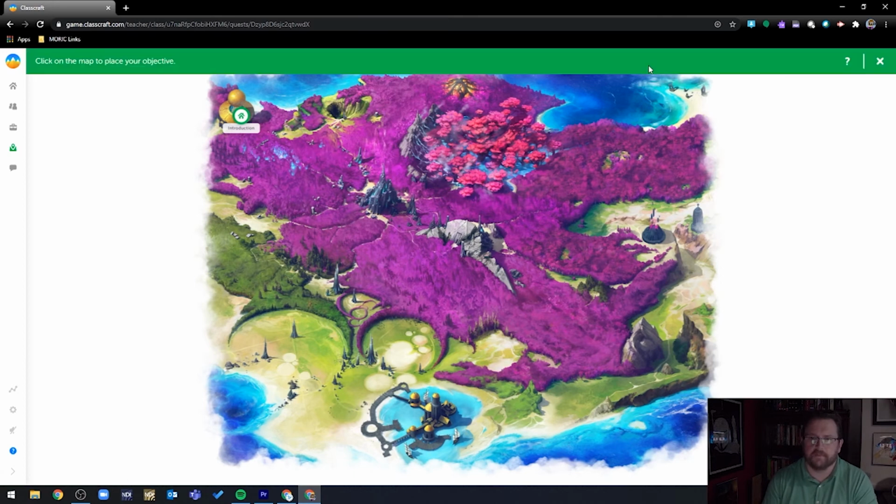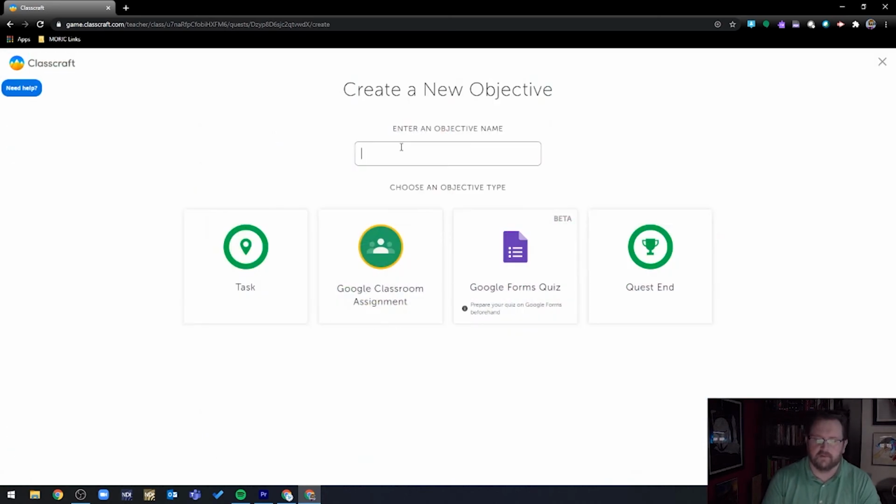So now I'm going to add an objective, and I'm going to click a map somewhere. So I'm going to click it right here to start our objective, and I'm just going to call this lesson. So what you can see is we have 4 different areas in here. We have a task, a classroom assignment, a Google Forms quiz, and a quest end.